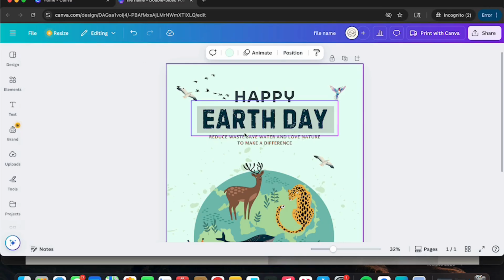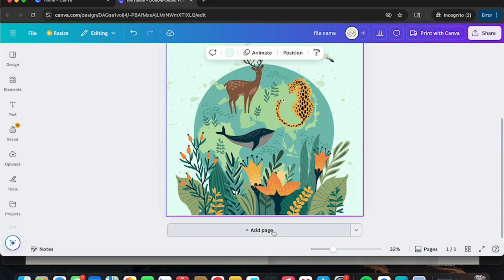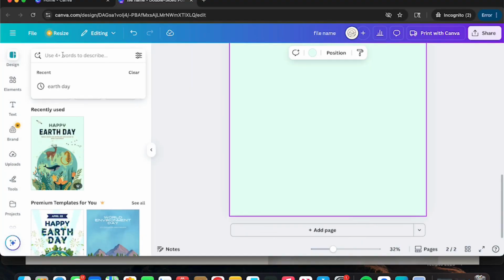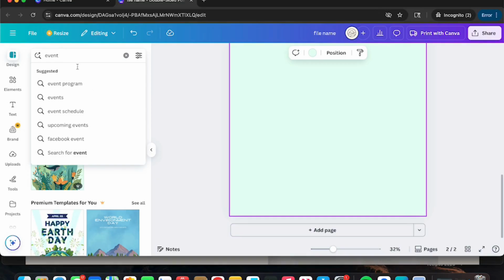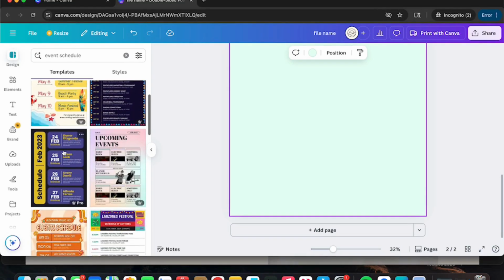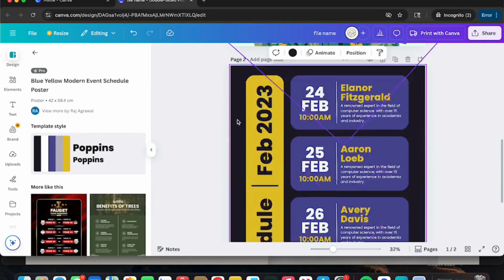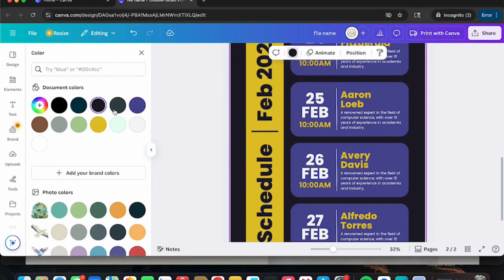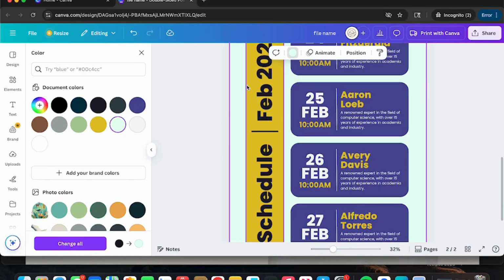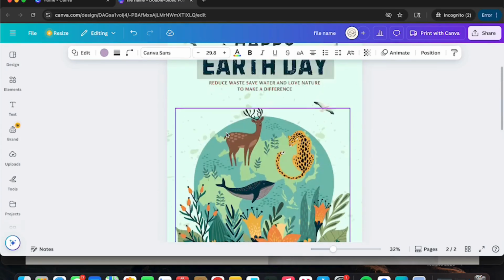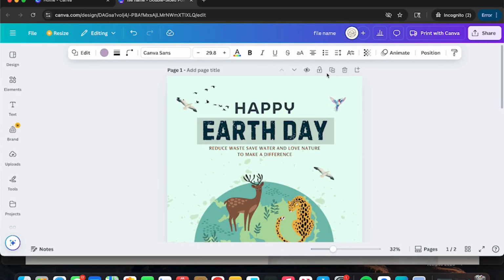Let's say you're working with a team and you have two different versions you want to work with. You would add a page, and maybe here we'll put event and add a different version. Let's see, we'll add this one. And that way you can kind of get an idea of how you might work with two different versions if you were working on a team. So that is a very quick introduction to Canva.